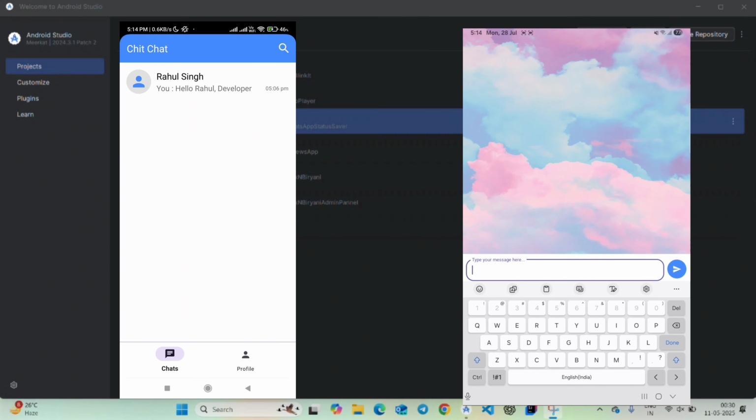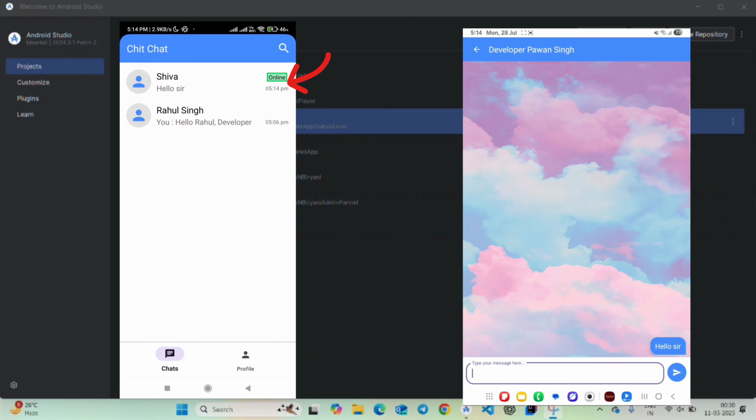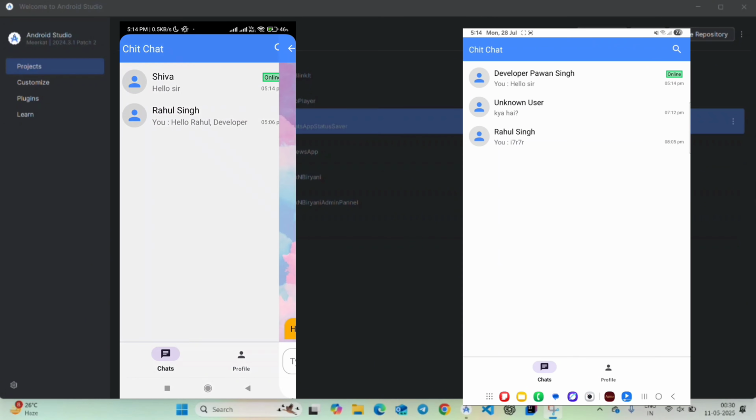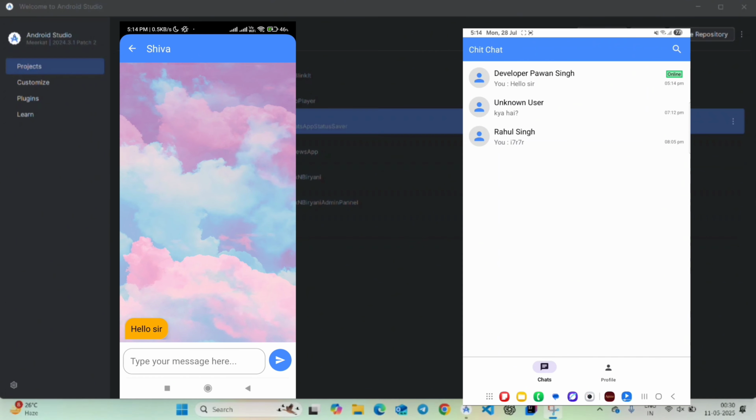So let's write hello sir and click on send button. You can see after I send, immediately I have received a message on my first device, and it is also showing an online status. And if I go back in my second device, you can see an online status in developer Pawan Singh also. So now let's start chatting and let's show you how this works.